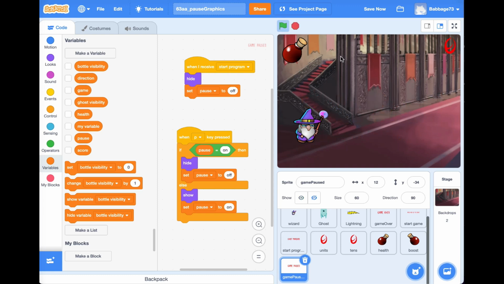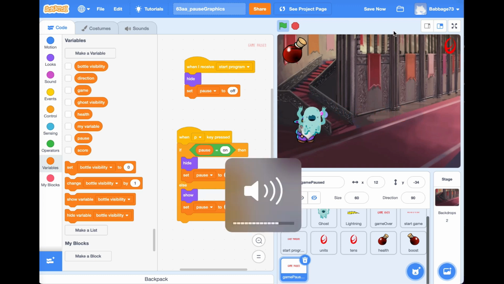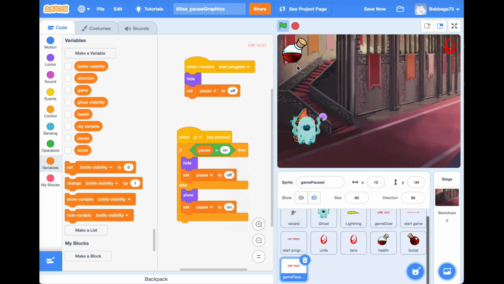Press any key. 3, 2, 1, pause. 3, 2, 1, unpause. 3, 2, 1, pause. 3, 2, 1, unpause. Now, as you can see, the pause button has no effect on the game at the moment. It's not actually pausing the game. It's just a display that comes up and goes off.